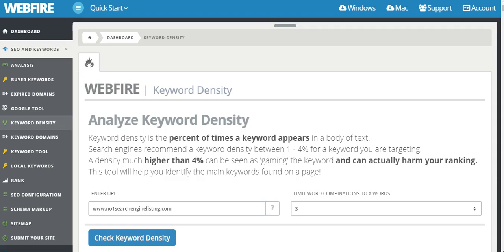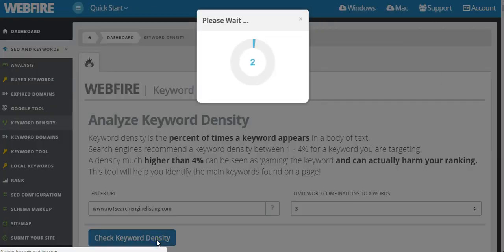So all you need to do, and I've just popped in the URL of my website, and the amount of word combinations here. I've limited it to only 3 words, so that could be like make money online now, for example. That's 3 words. Or SEO toolkit, for example. So I'm going to check the keyword density, and we're going to let it do its thing. It was quite quick last time I ran this, so hopefully I won't have to pause the video. I will pause it just to save you a bit of time.